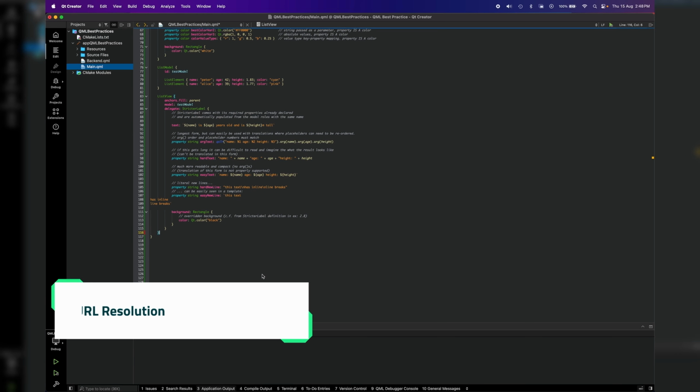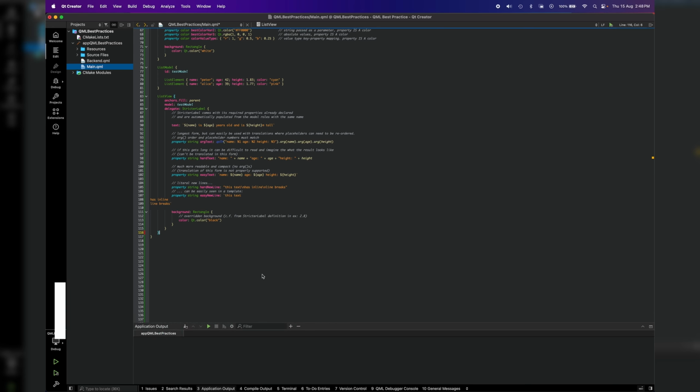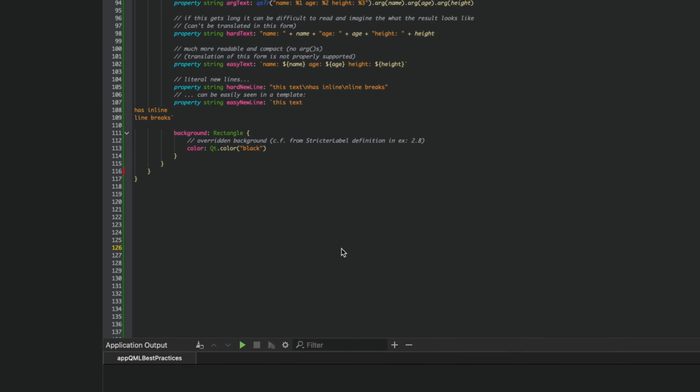Use explicit URL resolution. With Qt 6, implicit URL resolution based on the QML file's base URL is no longer supported, making it necessary to explicitly resolve URLs. One way to handle this is by using Qt.resolvedUrl. While the image element in Qt Quick still allows relative strings as sources, this behavior is specific to image and should not be relied upon for other cases.